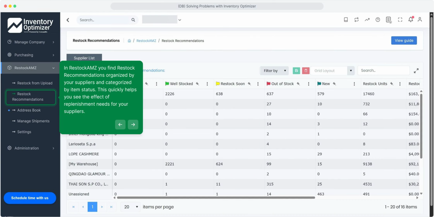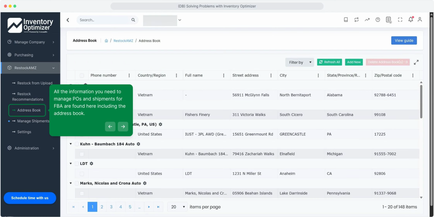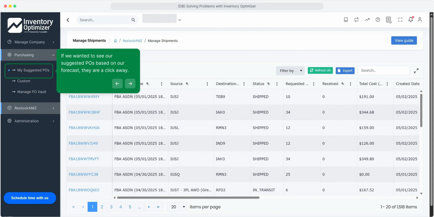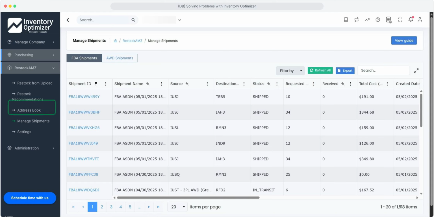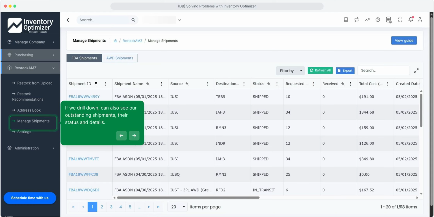In Restock AMZ, you find restock recommendations organized by your suppliers and categorized by item status. This quickly helps you see the effect of replenishment needs for your suppliers. All the information you need to manage POs and shipments for FBA are found here, including the address book. If we wanted to see our suggested POs based on our forecast, they are a click away. If we drill down, we can also see our outstanding shipments, their status, and details.